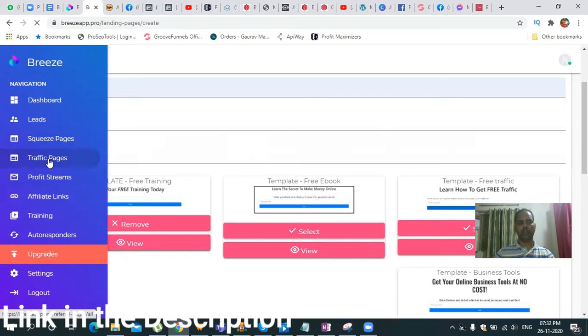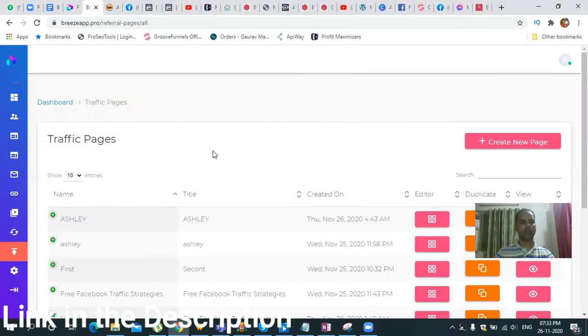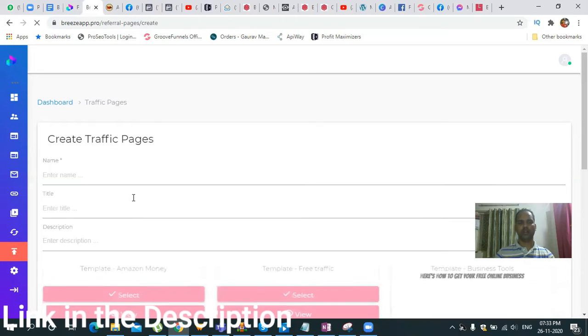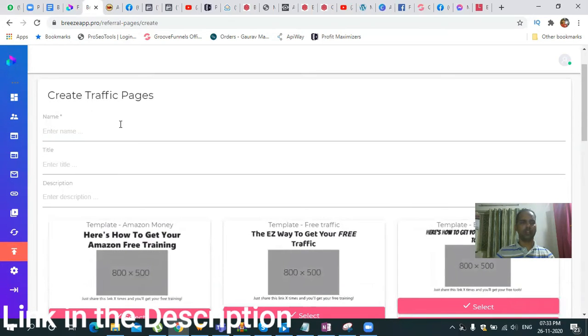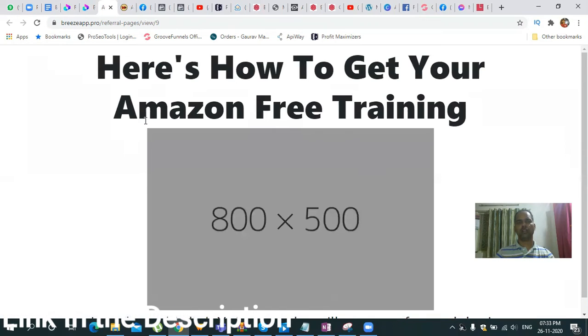So let me go ahead and click on it, and it will show me the traffic pages. It is also quite similar to the sales pages, but let me go ahead and click on create new page. And once I do that, it will take me to the next one, wherein I can enter the name, the title, the description, and it will give me a landing page. It's kind of a landing page. So I can select one, and if I go ahead and click on view, then it will give me a preview of how the landing page is going to look like.